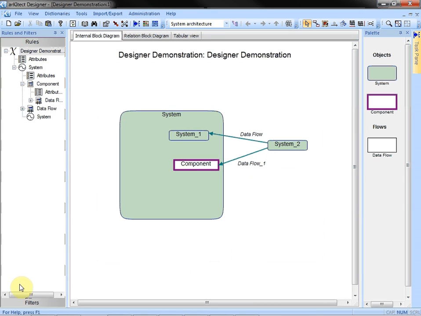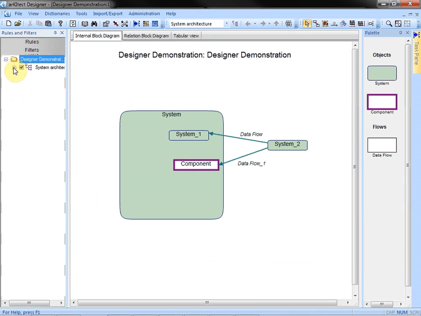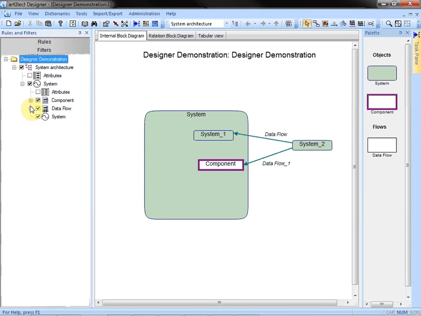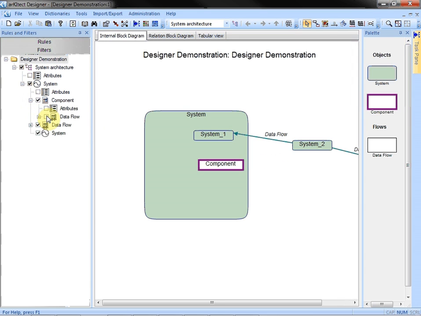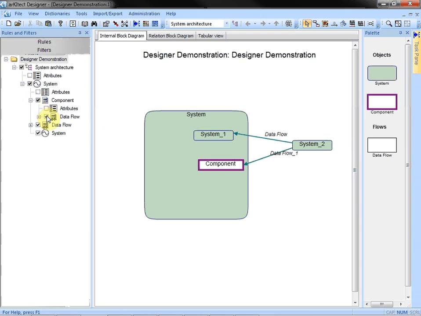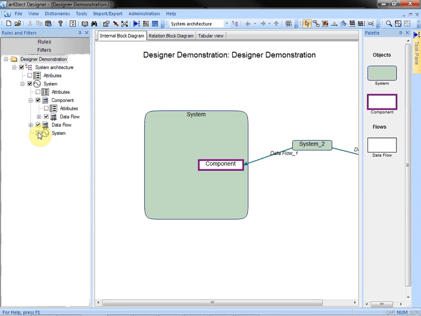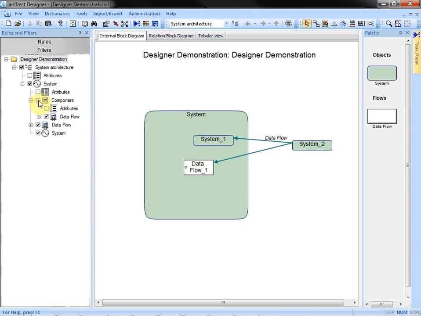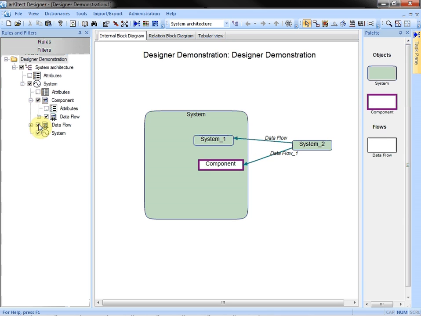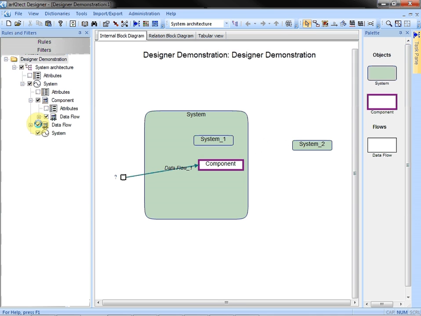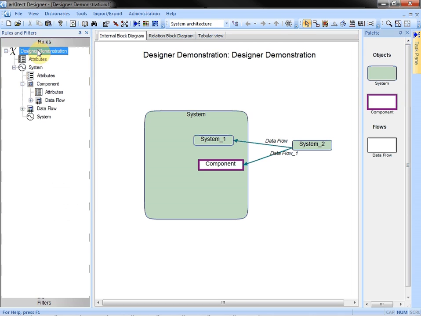We have created our first type. Now we will see how filters work. The filters represent the types with checkboxes. The objects are kept if the checkbox is checked. I can add or remove the data flow. The same with the systems or with the components. Look, if I remove the component, the data flow inside the component is displayed. And I can remove only the data flow from the systems, but keep the one from the components.